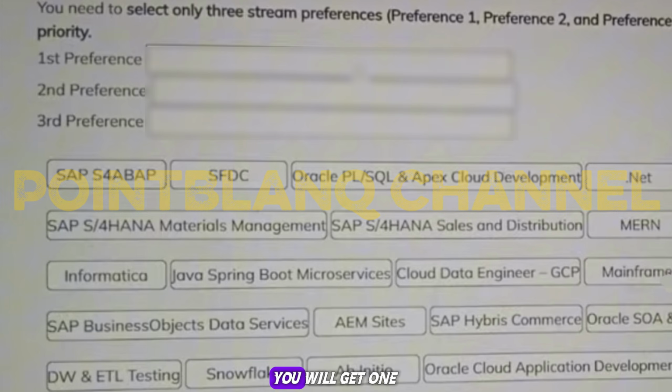There is a chance you will get one of your chosen streams, but there is also a very real possibility that you will be assigned a completely different stream. Because at the end of the day, allocation depends on current project requirements, not just your preferences. So don't get too attached to your choices. Be flexible. That mindset will save you a lot of frustration later.